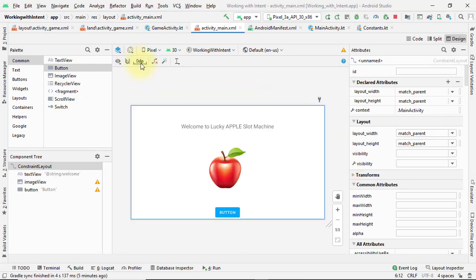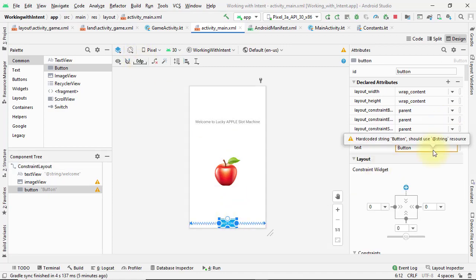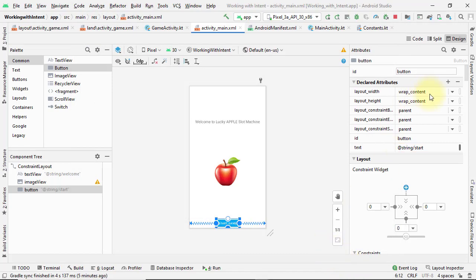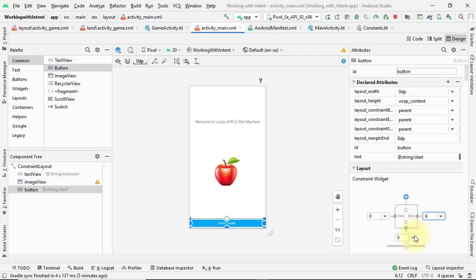And so far it looks good. I'll change the button text to Start Game. And then set the layout width to 0 dp. This matches the parent constraint. I'll also add a margin.